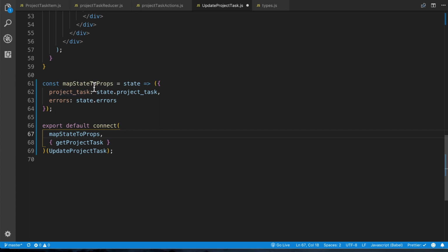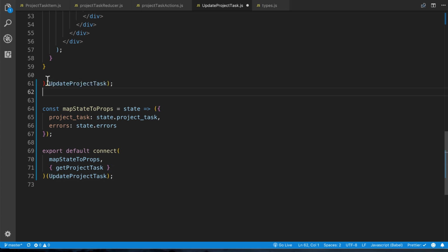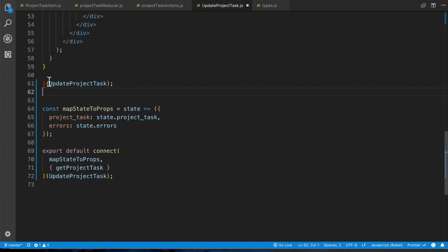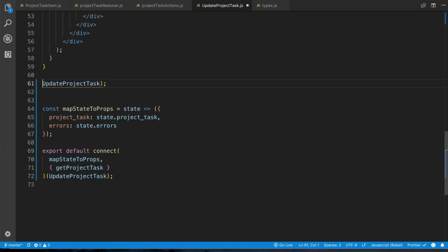Very, very important. Okay, so then we're gonna say, sorry, then we're gonna say update project task. Oh, I did not copy that right. I just want this. Come on. I don't know why it's doing that, but whatever. I'm just gonna refactor this here real quick.